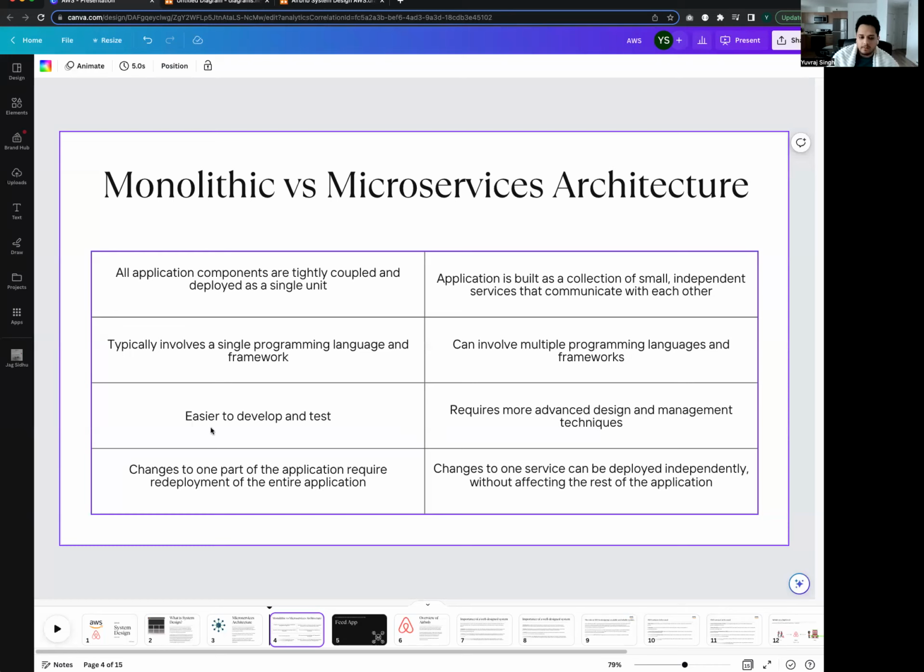So monolithic architecture is easier to develop and test because everything is coupled together. You don't have to really take care of how the services will communicate with each other. So it's easier to develop and test. And for microservices, you require more advanced design and management techniques to test these services, because every service will be written in its own language. They'll have their own pros and cons. They'll have their own ways of working, right? So you need more advanced design and management techniques there.